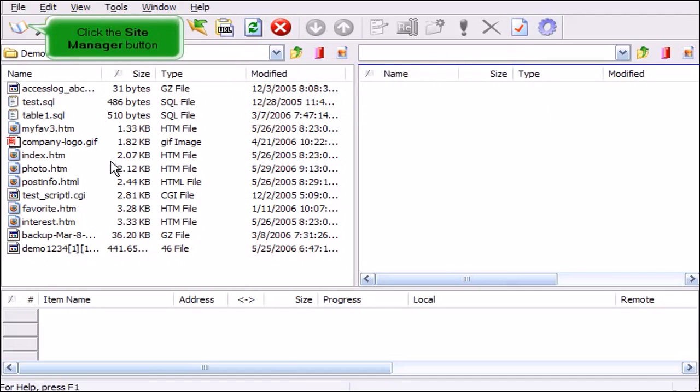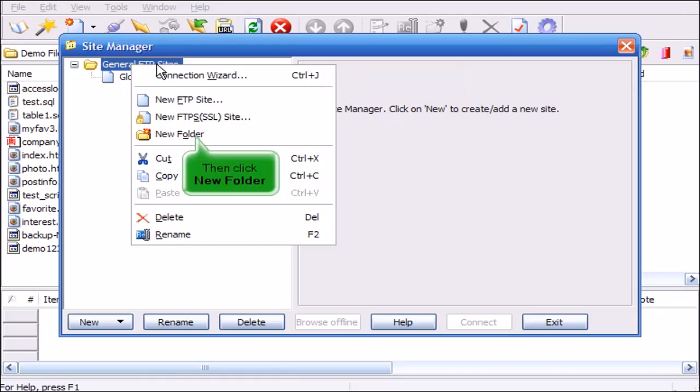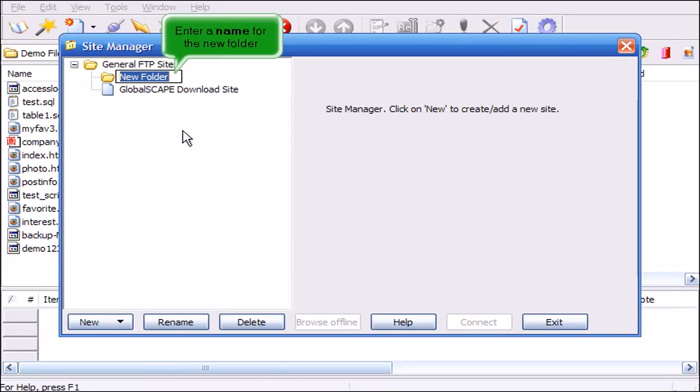Click the Site Manager button. Right-click the General FTP Sites folder. Then click New Folder. Enter a name for the new folder.